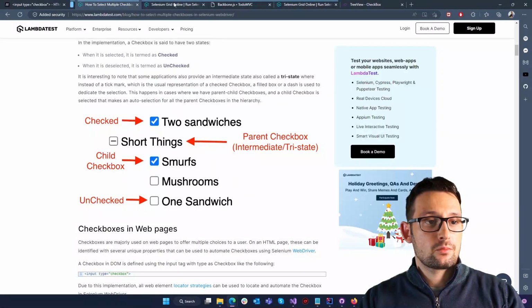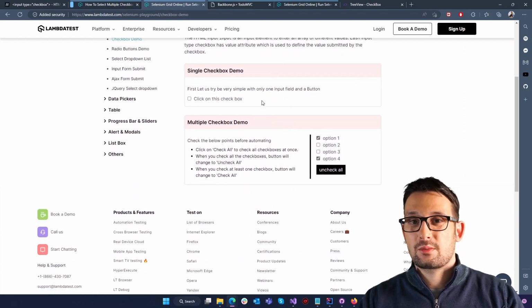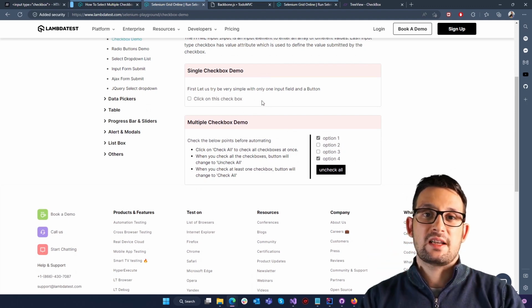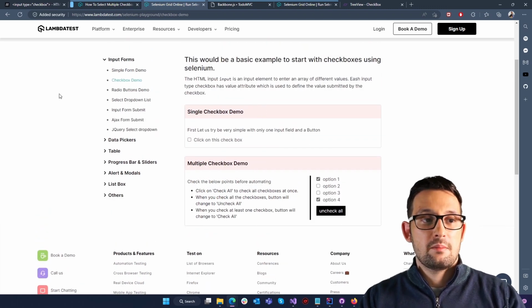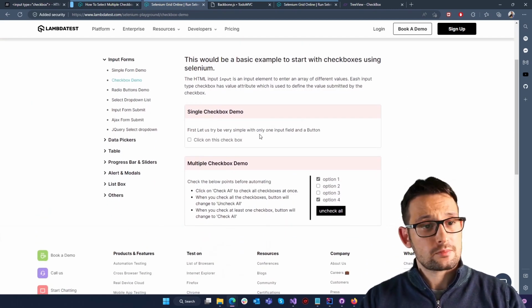And to automate checkboxes, first let's start with something simple. Again, we are going to use the LambdaTest Selenium Playground. I suggest you check the website. It's really awesome. It has many different examples, and you can test your Selenium knowledge.